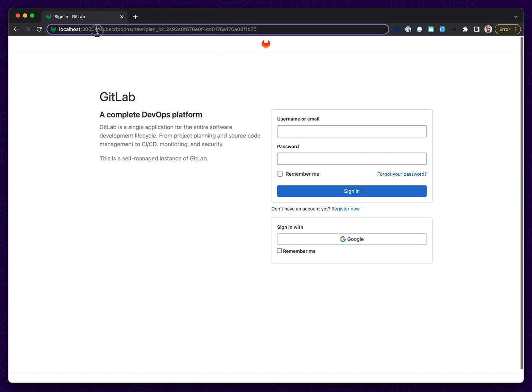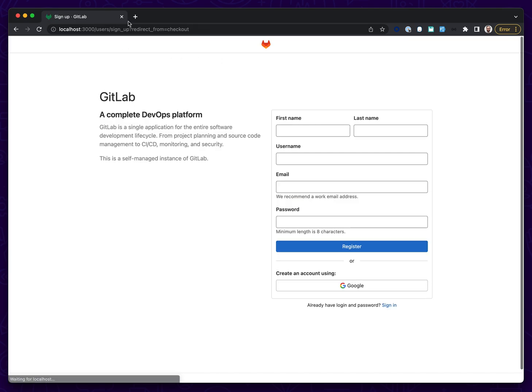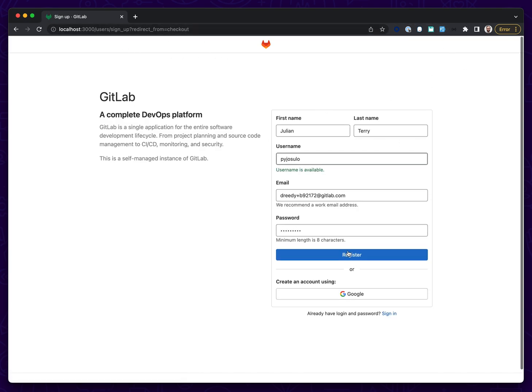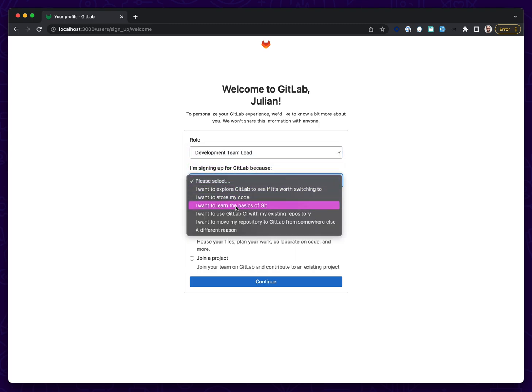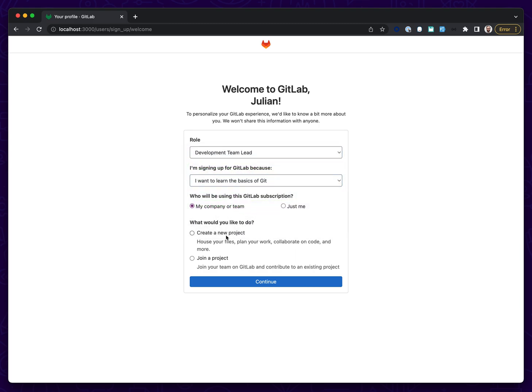So first off, we're going to act like we just came from the marketing site, trying to buy a plan, but we don't yet have an account. So we'll go to the sign up form, redirected from checkout, fill that in with some dummy data, and register. Select whatever role and whatever for that, and we'll continue.